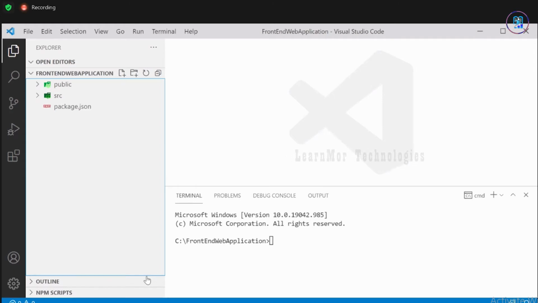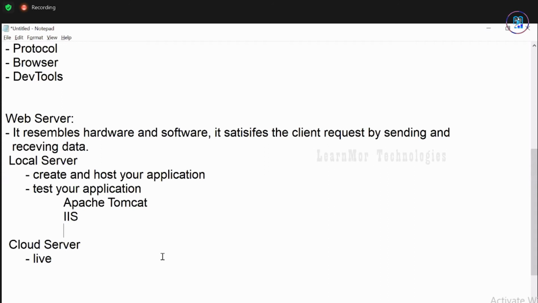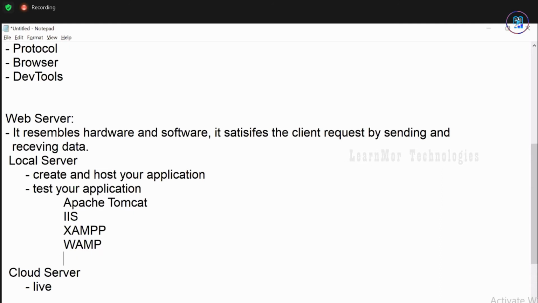I will show you the step-by-step process. There are so many other local servers also, like XAMPP, WAMP, and MAMP. All these are local servers only. You have to download and install and use them. I will show you one server.